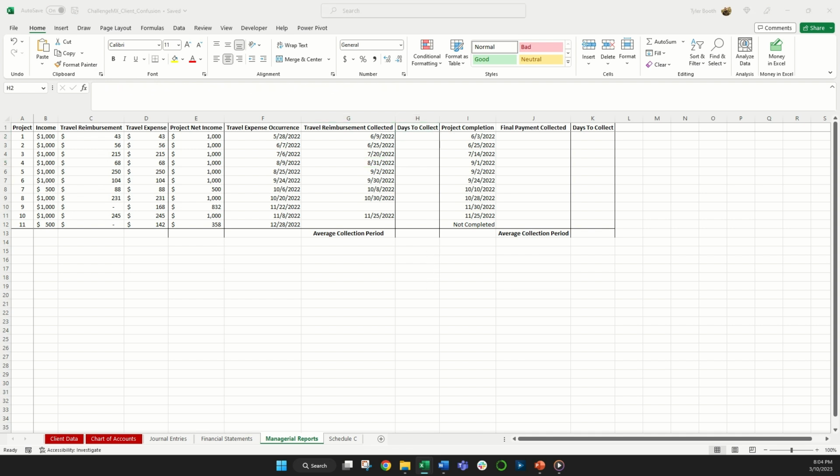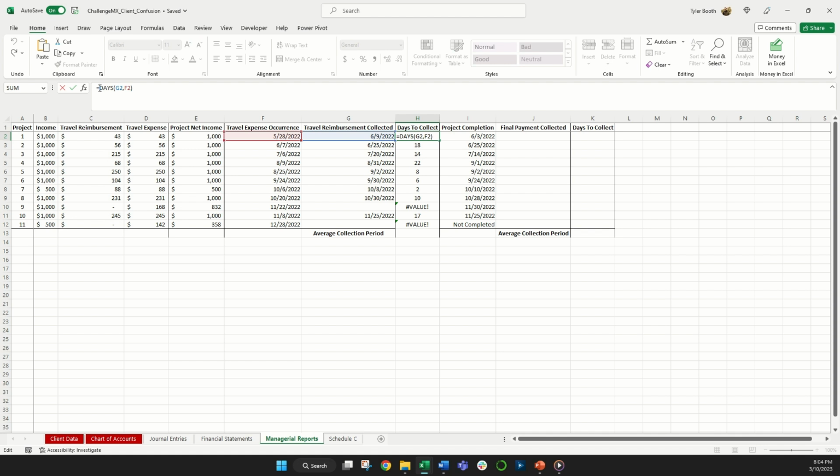The days to collect formula, I'm just going to use a DAYS formula where I can pull the end date, which should be the reimbursement collected, and the start date of when it occurred. We should always be reimbursed after the expense incurs, and this simply tells us how many days have passed between travel expense occurring and being reimbursed. We have a couple errors there, so I'm just going to throw an IFERROR around our statement, just for the sake of presentation.